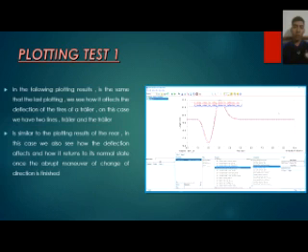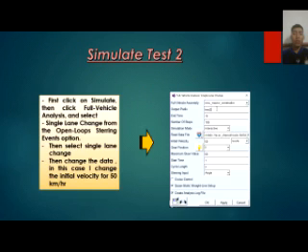Plotting test 1. In the following plotting results, in the last plot we see how it affects the deflection of the tires of a trailer. In this case, we have two lines, trailer and the trailer. It's similar to the plotting results of the rear. In this case, we also see how the deflection affects and how it returns to its normal state once the abrupt maneuver of change of direction finishes.